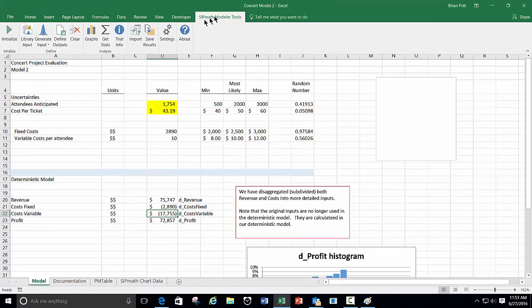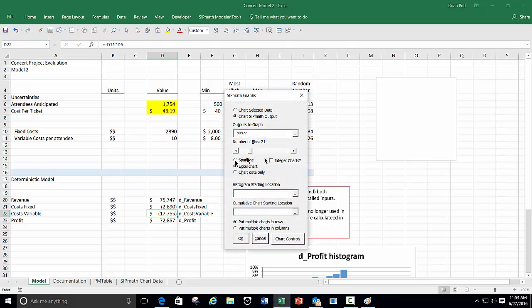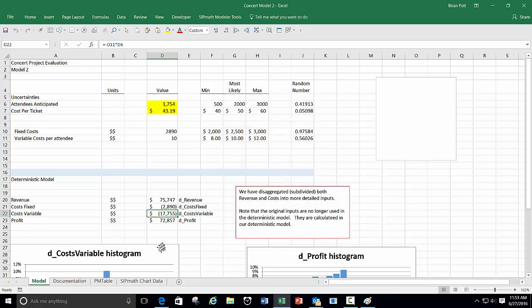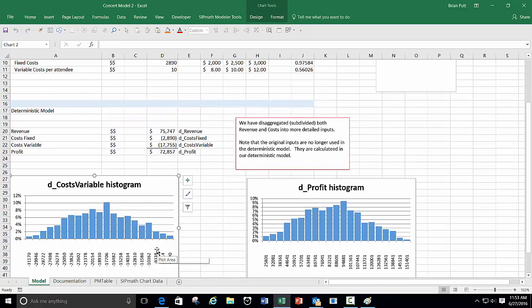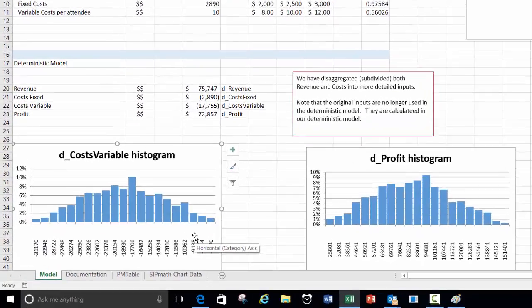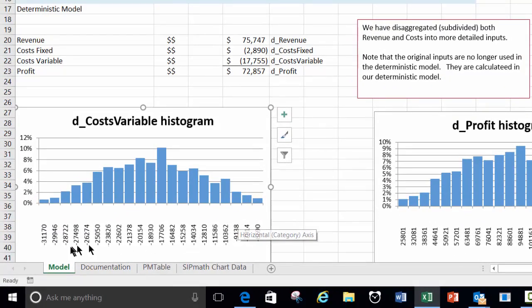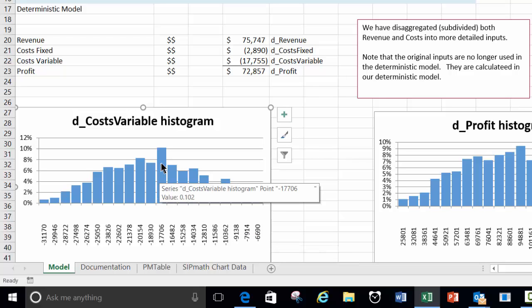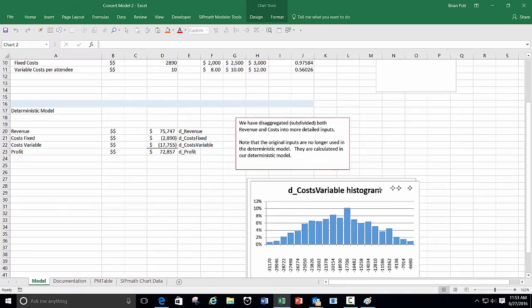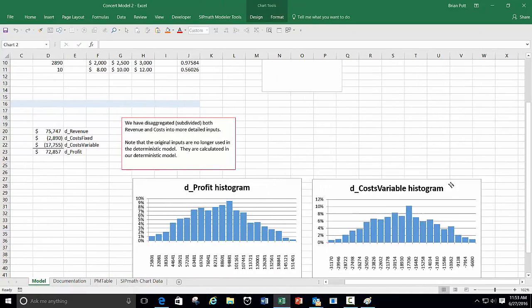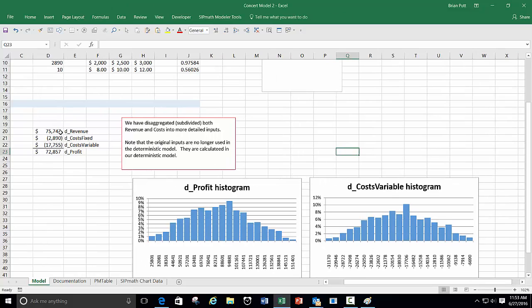So SIPmath Modeler tools, get a graph, histogram start position. We'll just put it right there again. And there's the histogram of the variable costs that range from 31,000 to 6,500, with the most likely of 17,000. All right. So we could do that for every one of these variables if we wanted to. In fact, you could do them for multiple variables at the same time.